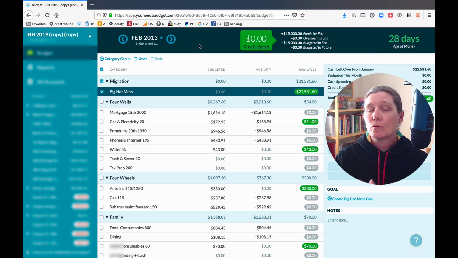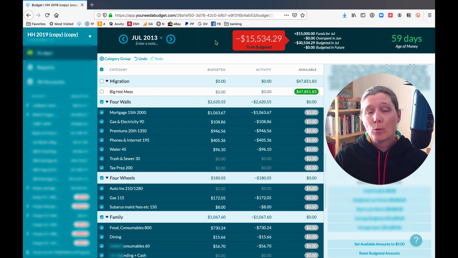And now you're going to rinse and repeat these steps every single month. Now, likely at some point in your history, you're going to end up with a situation like I have right here on the screen, where instead of a green 0 in to be budgeted, you're going to end up with a red number in to be budgeted, which simply means that you spent more this month than you brought in.